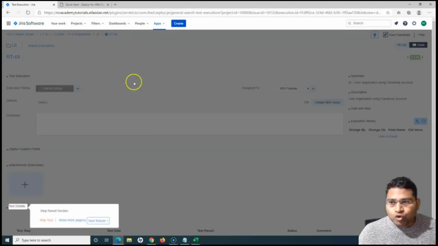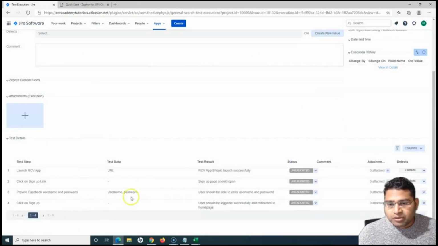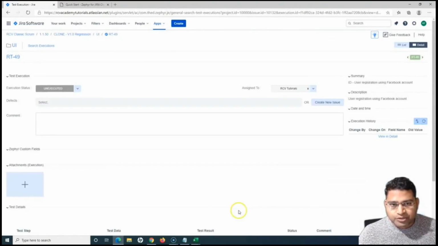So here it has opened up the execution interface. I'll skip the tour as of now, and here I can now execute this particular test case, right? Here, the execution status and all the details I will be able to update in the test execution. I'll cover test execution in the next tutorial in a lot more detail, but this is the first way to add a particular test case into a test cycle and at the same time execute it.